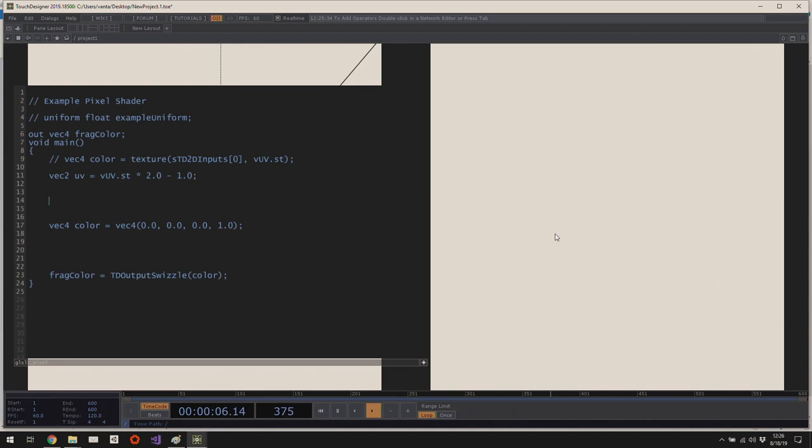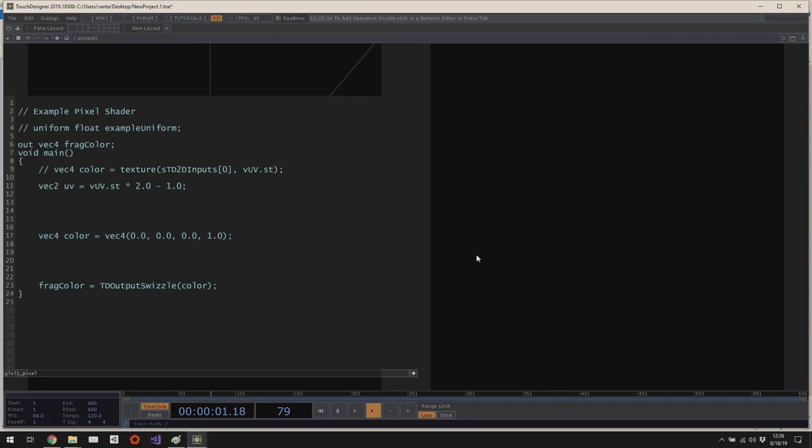So, the same as before, vUV.st is given by TouchDesigner. Sine of something was given by GLSL. There are also functions that are given to us by TouchDesigner. So there are some functions that we can use.